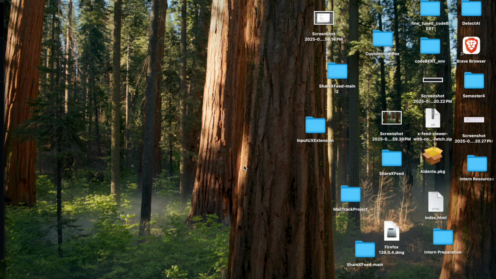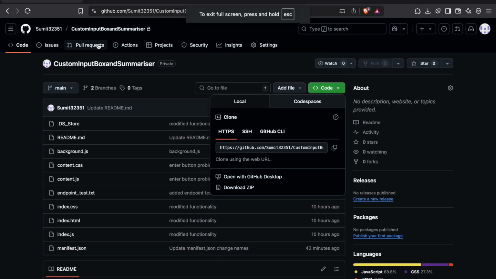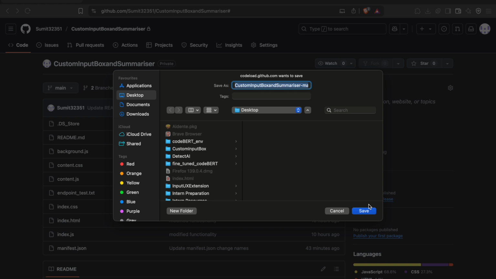So this is a small demo video on the extension that will show how we can download it, upload it on Firefox and run it. So firstly I will go to my browser and go to this repository, custom input box and summarizer, and from there by clicking on this code button and selecting download zip option, I can download the repository zip file.